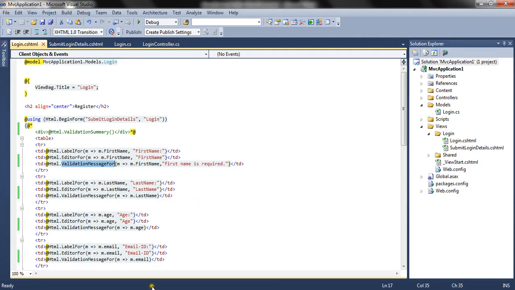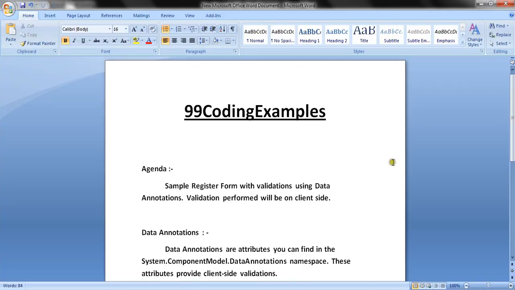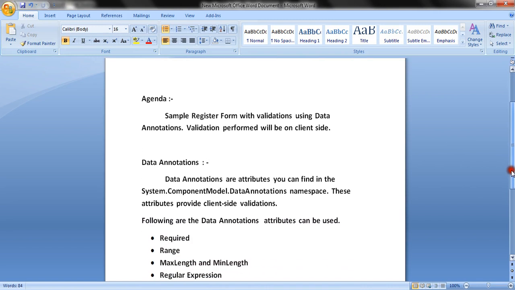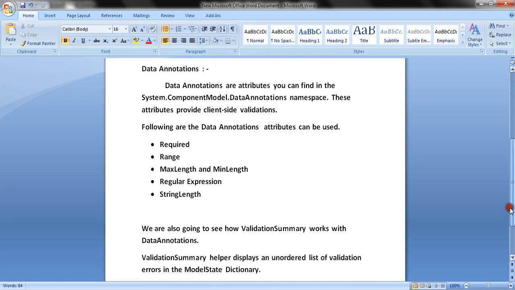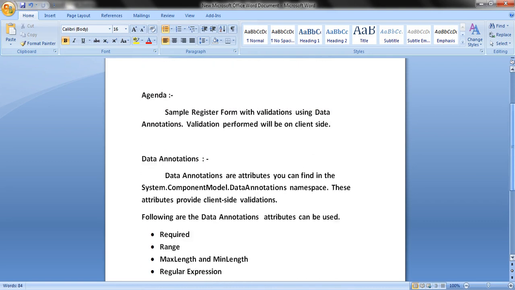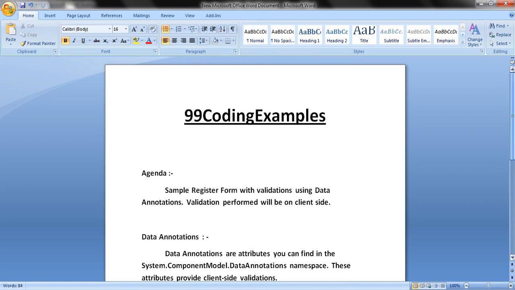So this is basically what was and what is our agenda for today, and we have seen how data annotation works and how validation summary supports data annotations to see the validation errors on the form. So our tutorial ends here. Thank you.